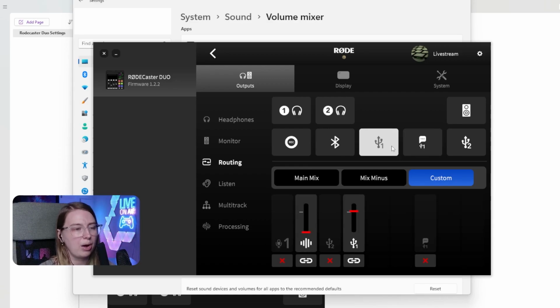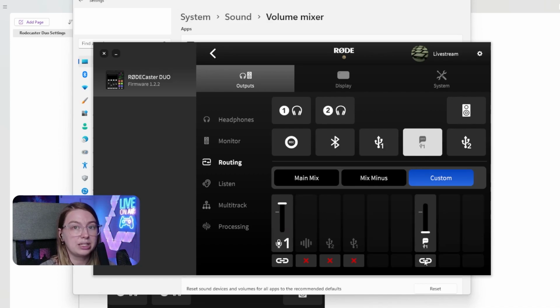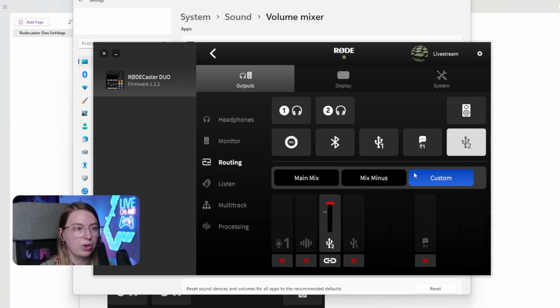Again, I don't quite know how it works. So for me, if I have this disabled, I get absolutely no audio. If I were to have this disabled, I would also get absolutely no audio, and same with the USB 2.